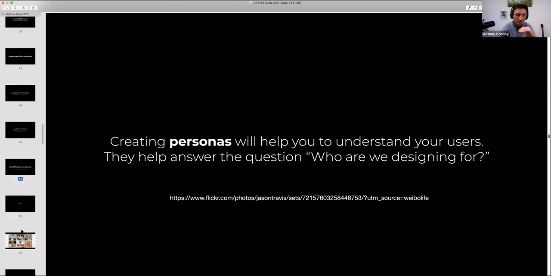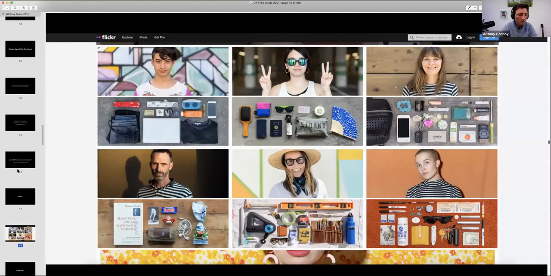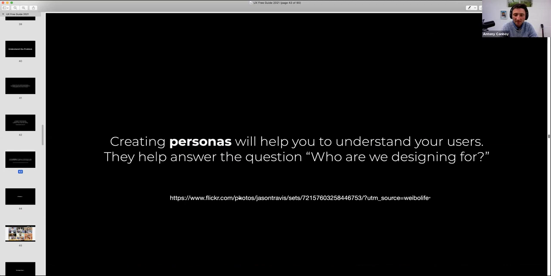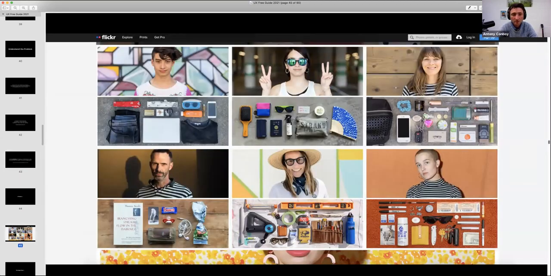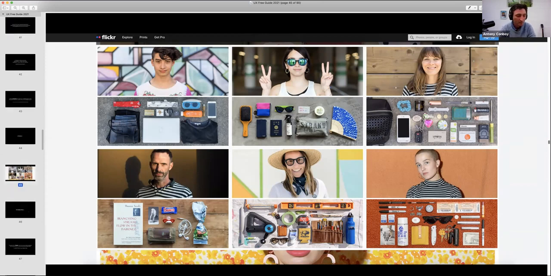This is talking about personas. One of the links I want to share with you is a really good Flickr link, and I use it whenever I create my personas. I get the images through, put them all together, and it's got loads of free images, and I'll show you how to build them in a bit.